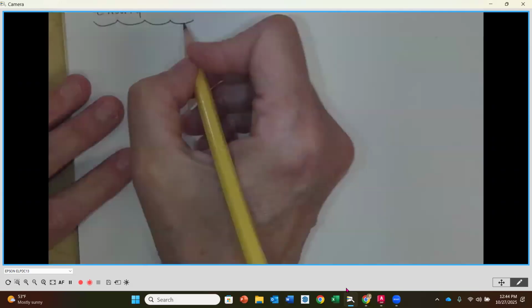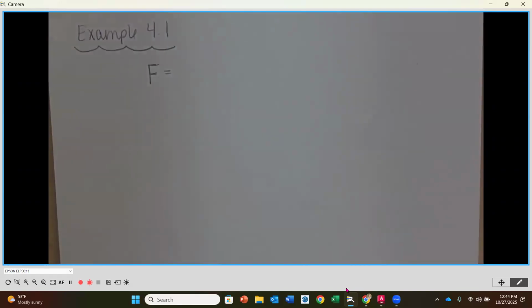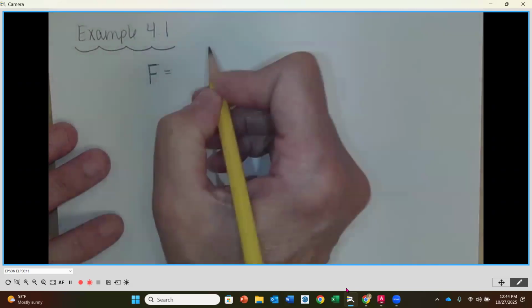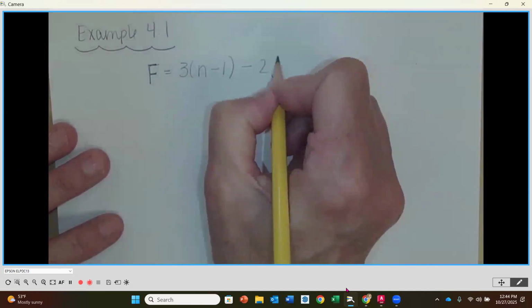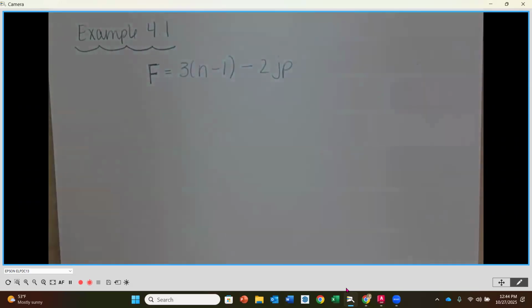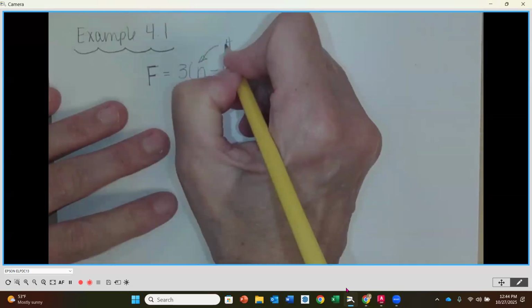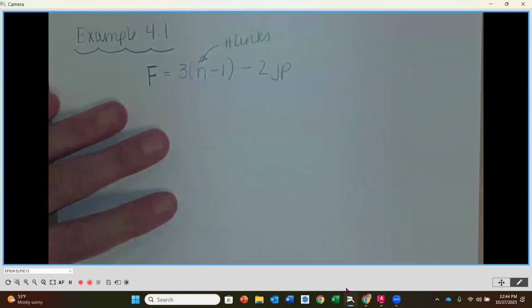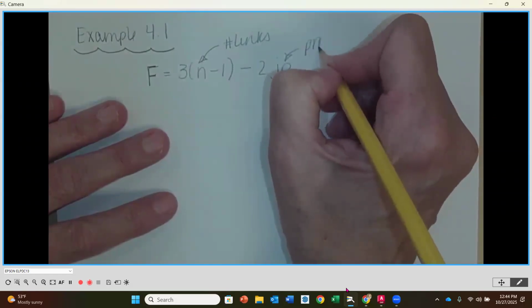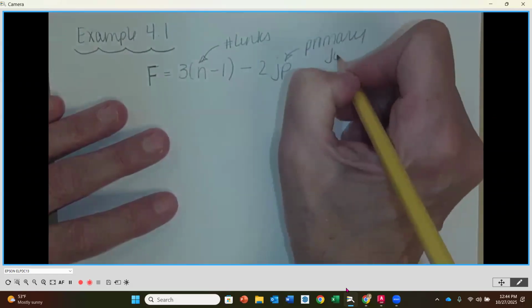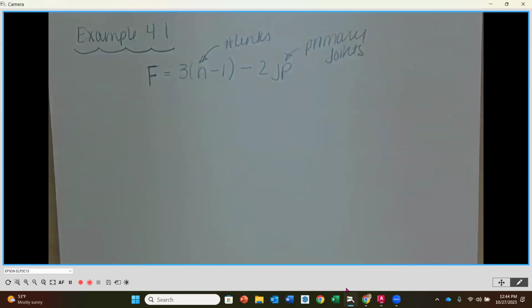Okay, and this is going to be the mobility equation. Now, before you put any numbers in, you always have to show the equation in variable form. So the variable form of the equation is F is equal to, remember that's degrees of freedom, 3 times n minus 1 minus 2 times JP. Your n is going to be the number of links in the mechanism, and your JP is going to be your primary joints, which are the pins and the sliding joints. Okay.